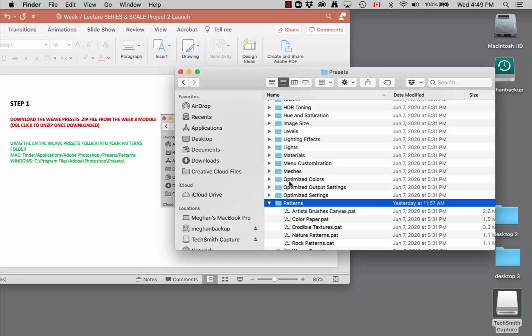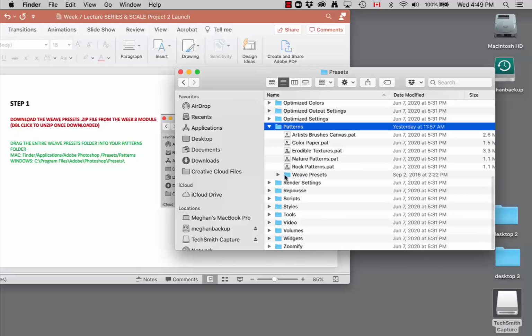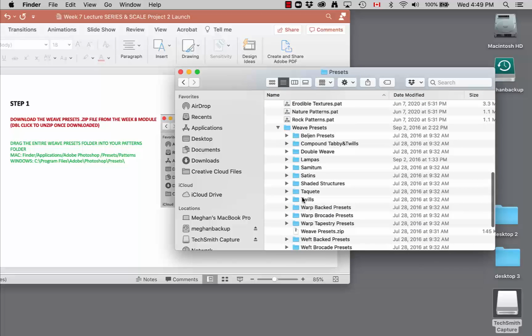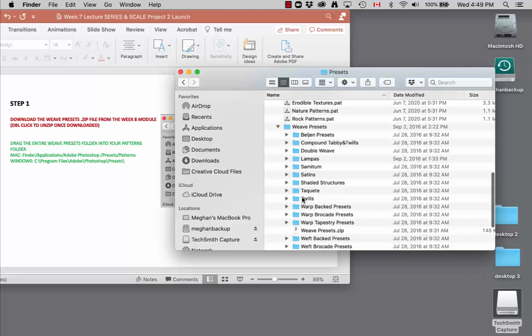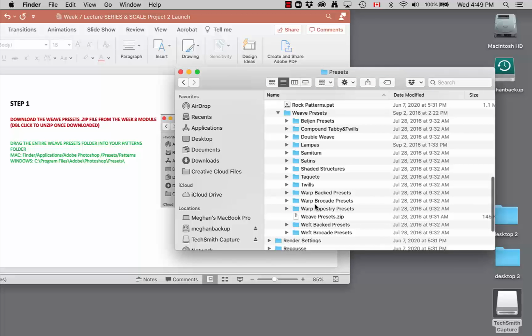If I open this, you'll see that I've already done that. So I have this Weave presets file sitting there, and if I were to open that, you can see there are many files and subfiles in there, and these are all hundreds and hundreds of weave structures, so they're little patterns, and that's what you're going to be working with in Photoshop.